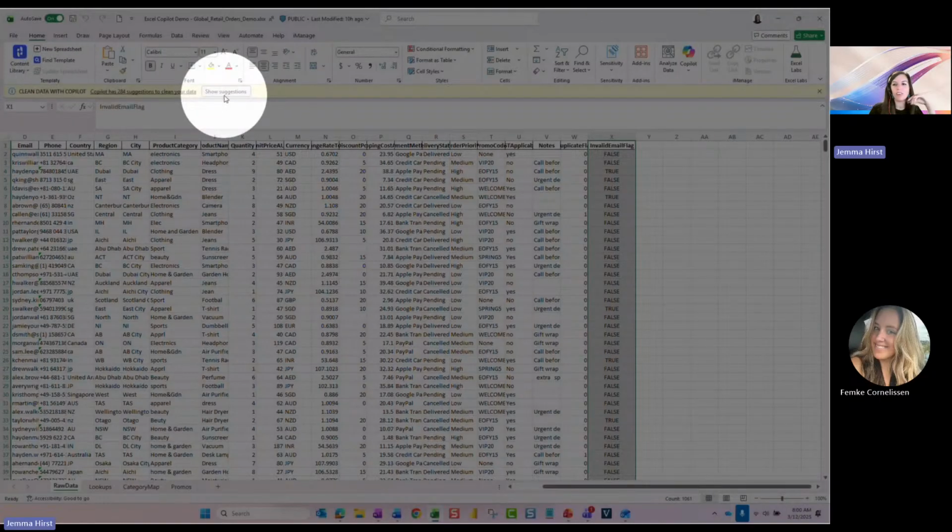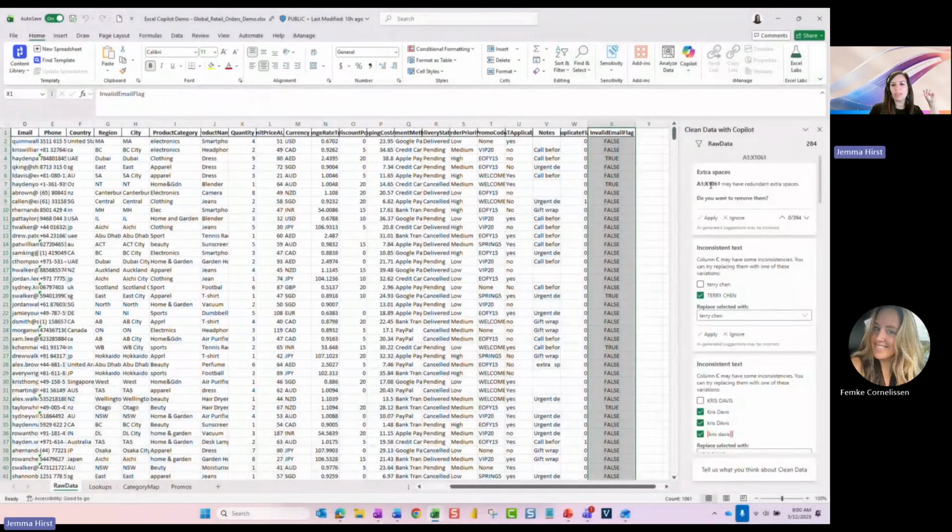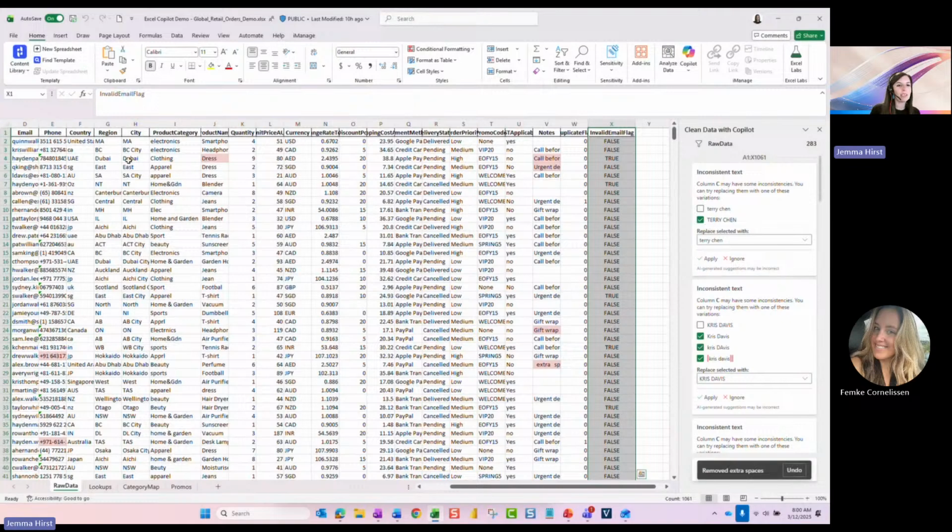If I go to show suggestions, what will come up down the side is telling me, do you have extra spaces? Do you want to remove them? Oh, yes. And it's basically going to go through and clean up my content. So maybe there's inconsistent capitalization, or somebody has said BC here and BC City here. Someone's got Terry in lowercase or uppercase. So really helpful. Sometimes that yellow bar doesn't pop up though.